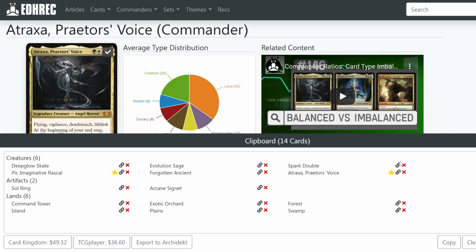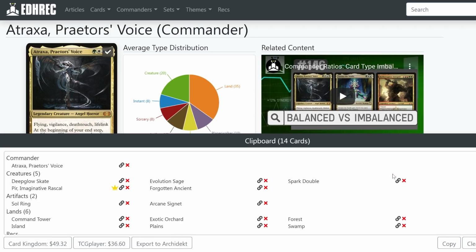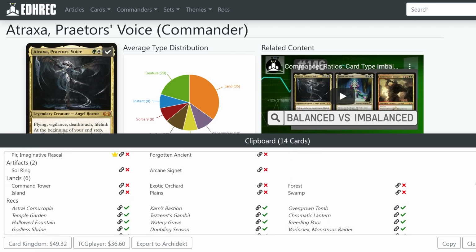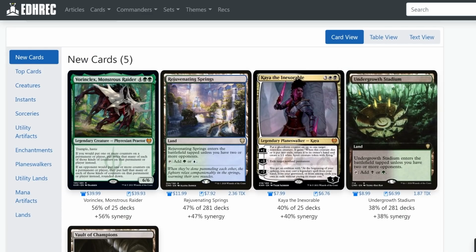In fact, if you fill up the clipboard enough, it'll even start generating personalized recommendations for you based on the cards you've added. Here's the coolest thing though. No, for real, this is actually spectacular. Up at the top right, you'll see these different options.